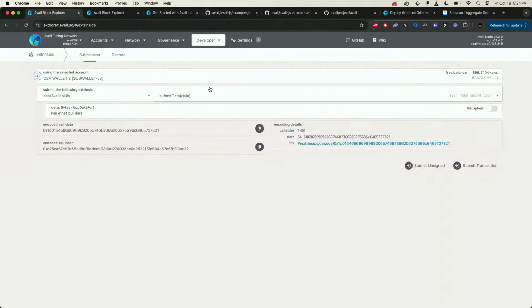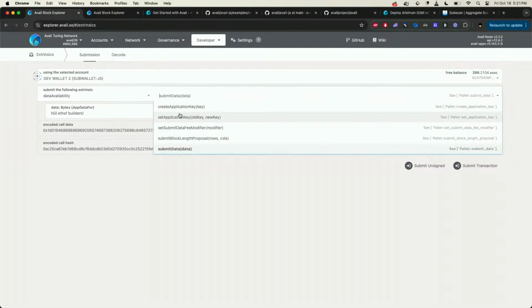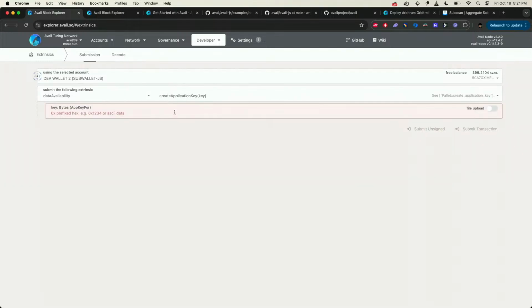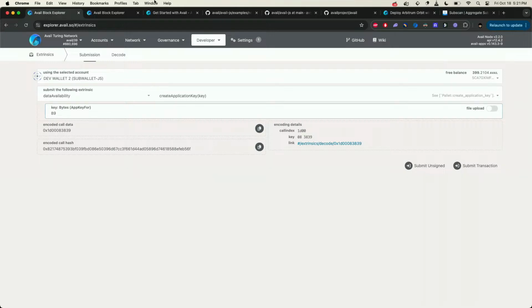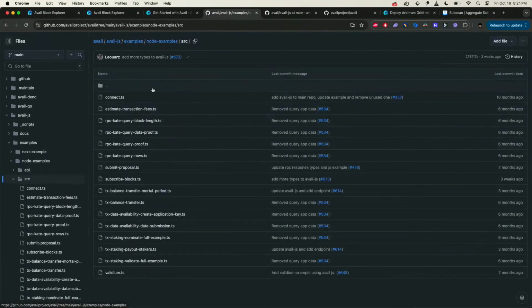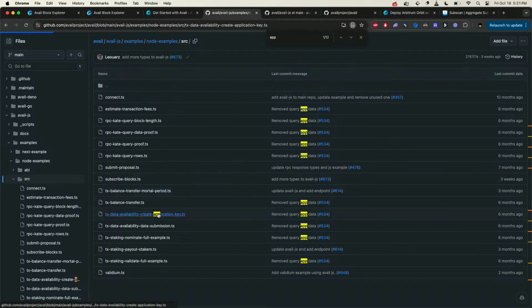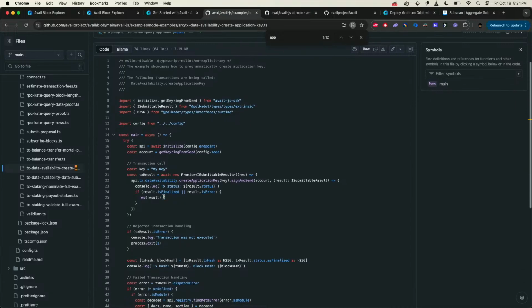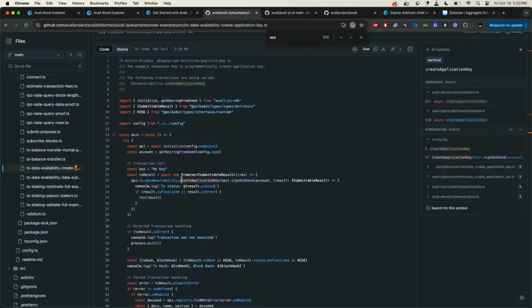For example, here, you want to create an application ID. So you can create any kind of ID, let's say 89. I can do the same thing through the code base. Create application ID. So this is the code base where you actually create the application ID. And it does api.tx.dataAvailability.createApplicationKey. So it's basically calling the function, and it's very easy to just write these lines.